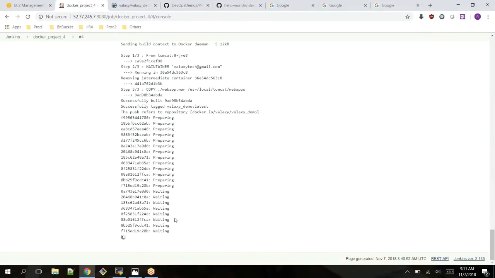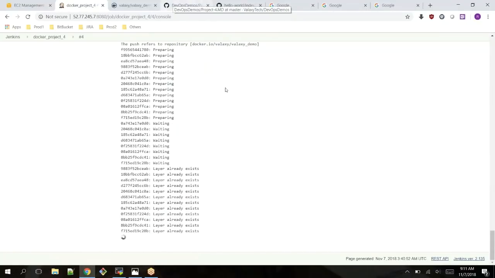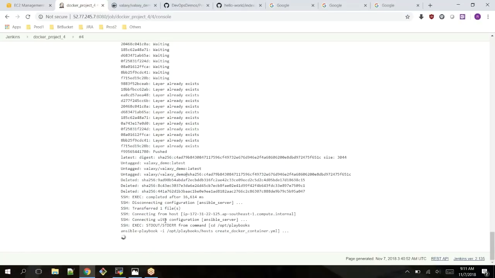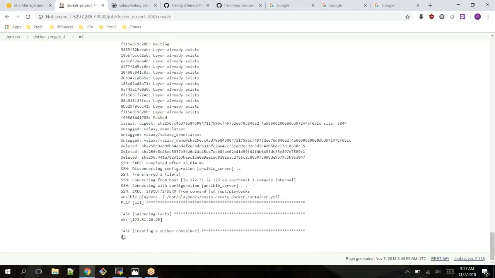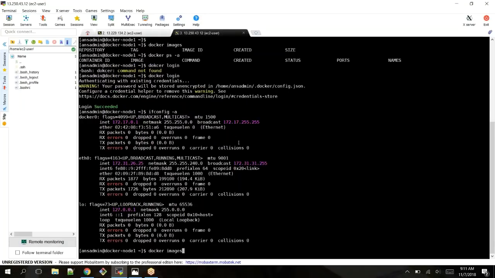Let's wait until it gets created. It will push the latest image onto your Docker Hub. Anyway, there is no change in the code. It is pushing. Once it is pushed, it is going to execute the playbook. It is gathering facts and creating a container. Let's see. Earlier we executed the Docker images. Nothing is there still.